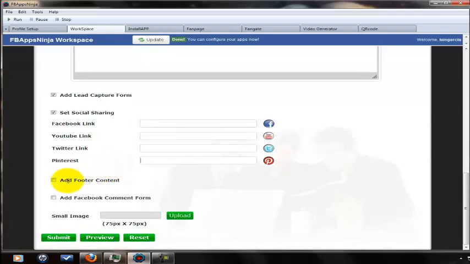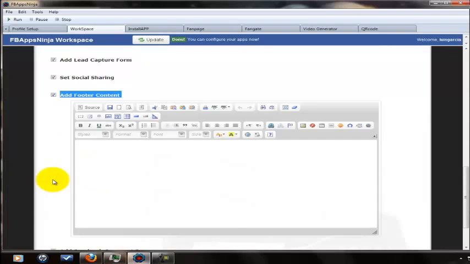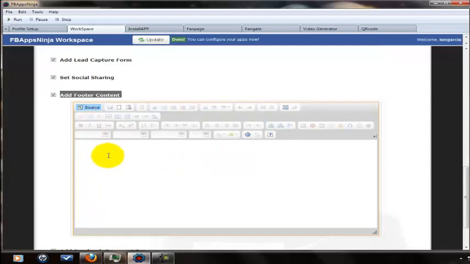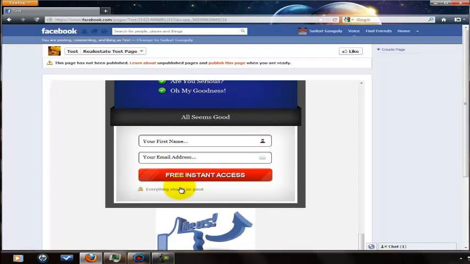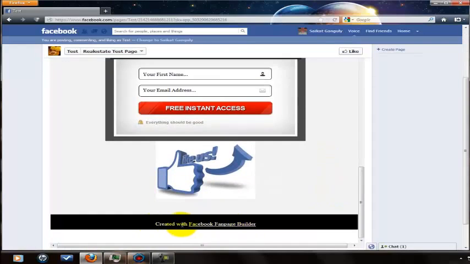Moving right along to the next feature, which is add footer content. We just click on that box, and again another text editor opens where you can design, or if you already have your HTML code, you just click on the source and copy and paste your HTML source code for the footer area, which will look like this here. This is the footer area.